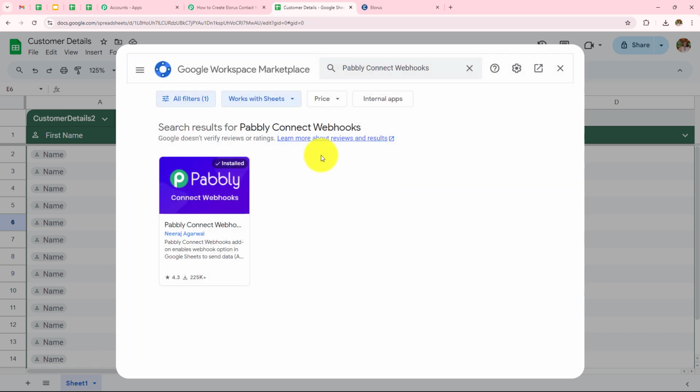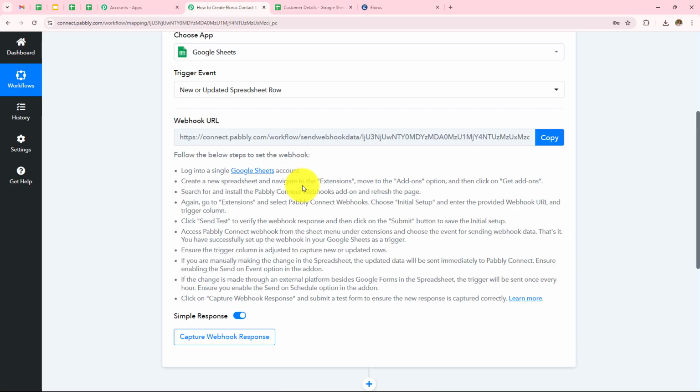webhooks. And it is showing installed because I have already installed this in my Google Sheets. But if you are doing this for the first time, you have to follow the same process and then make sure that you refresh your Google Sheets after installing. So next, after installing, we need to click on extension and then select Pabbly Connect webhook and then choose initial setup, enter the webhook URL and trigger column.